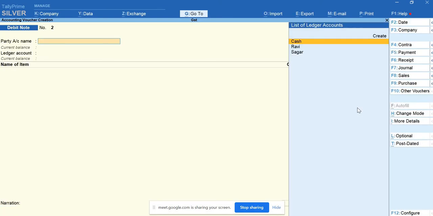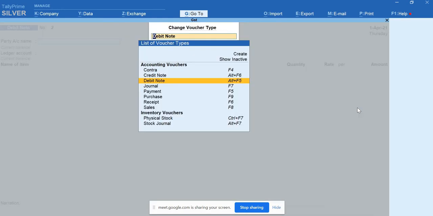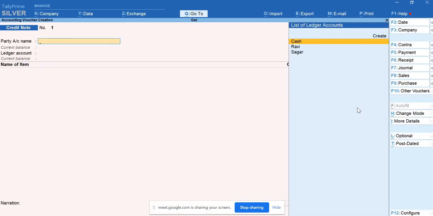So in the same way, you can also show the sales return. In order to do that, you have to enter the credit note. Then F10 credit note. Or else you can also go with the shortcut key Alt F6. So party account is Ravi because I have sold my goods to Ravi itself. I'll receive the returns from the same person.